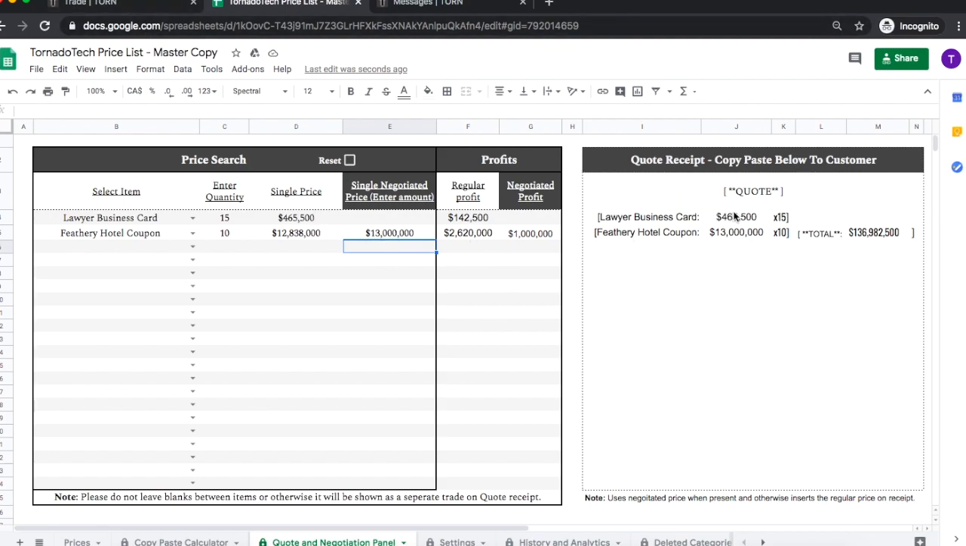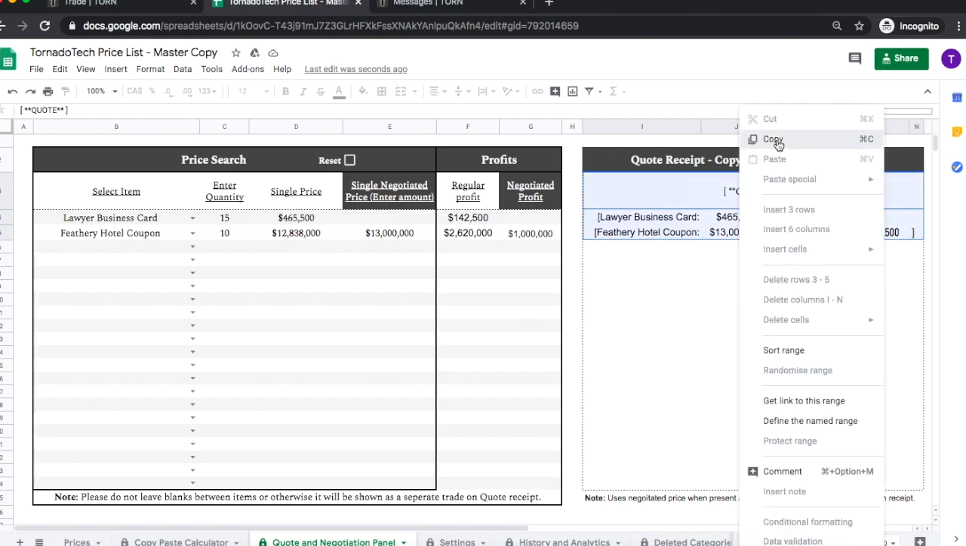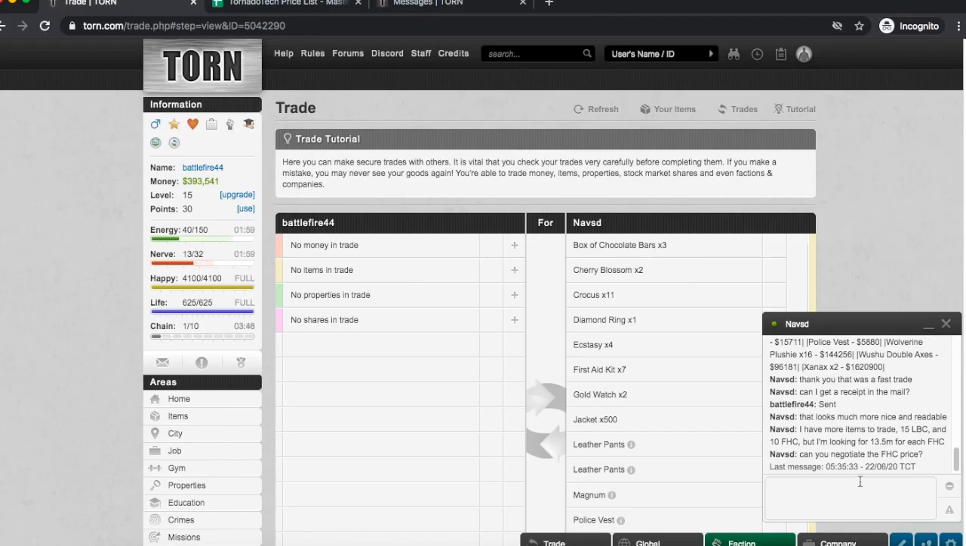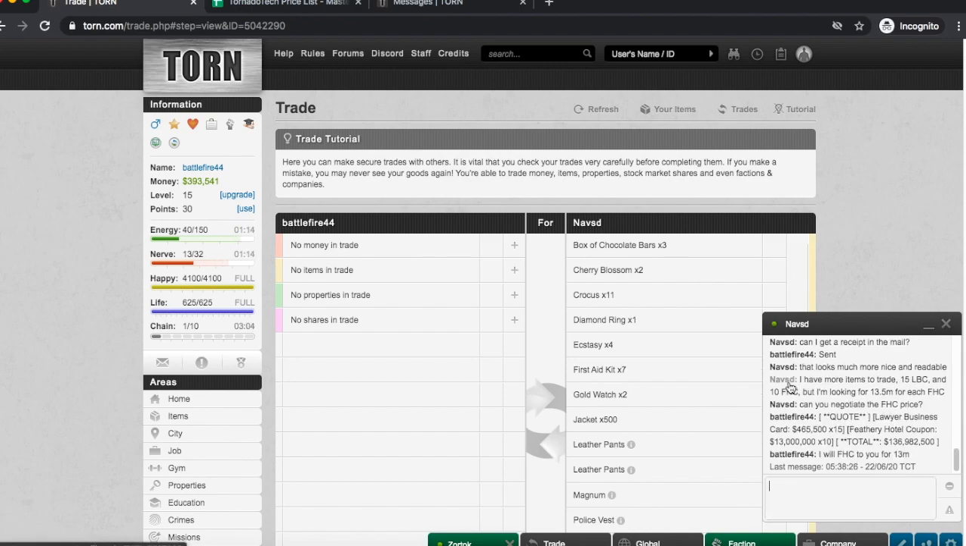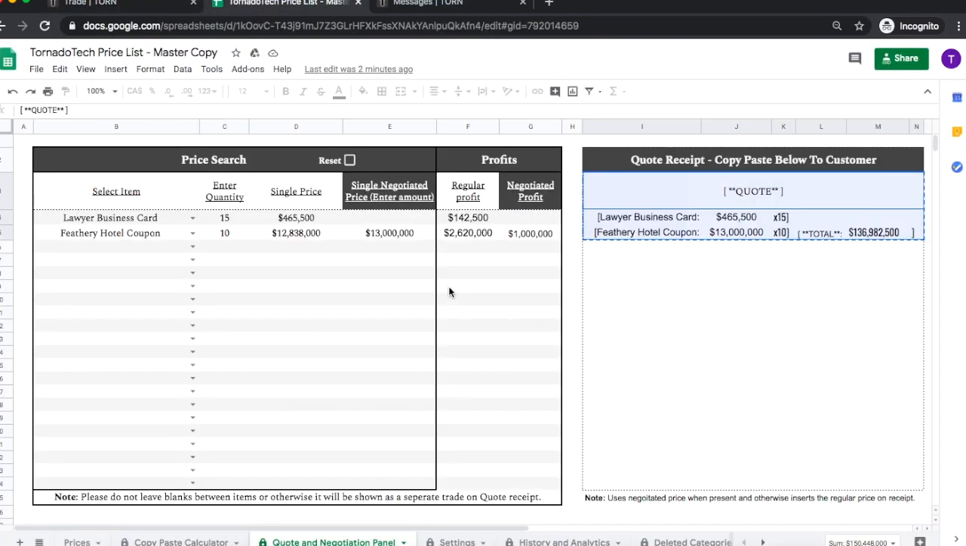And here you can see that there is a quote receipt that you can paste into the chat, and it's going to use the negotiated price you entered here, or otherwise the price from the price list. So let's take this, let's copy, and let's paste it. So this is an example of how you can negotiate with the client using our negotiation and quote panel.